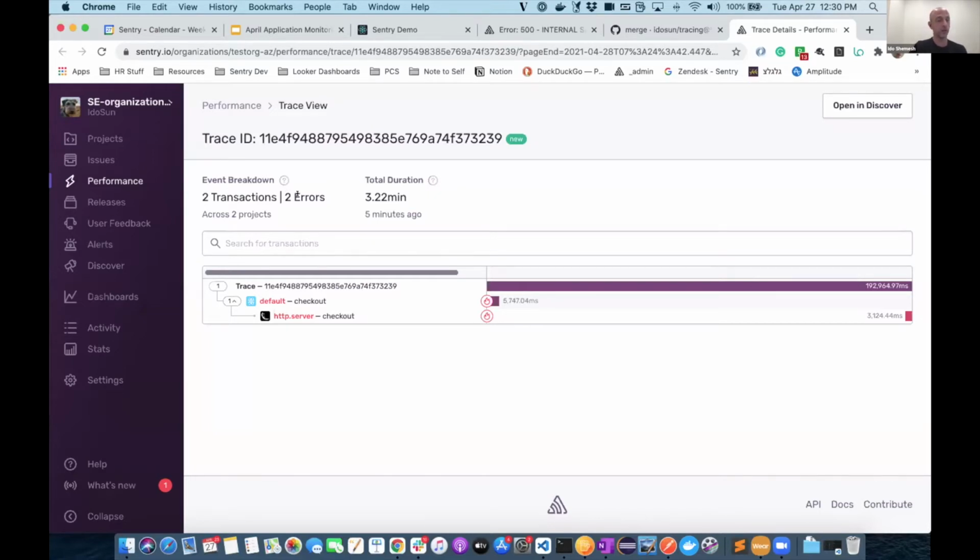contains two errors. I was only aware of one. I was notified about that one. And the total duration of that trace took 3.2 seconds, not that bad. But two errors, it's definitely something that I want to look into.